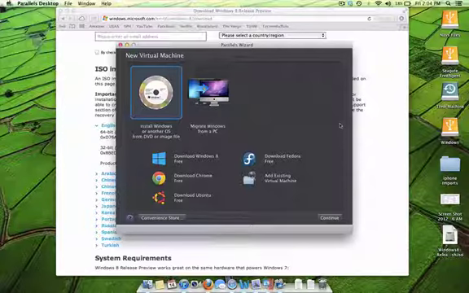Hey guys, I'm making this video to show you how to install Windows on an external hard drive using Parallels Desktop on a Mac. I made a video showing how well Windows runs on an external hard drive earlier, and a lot of people want to know how you go about getting that set up.